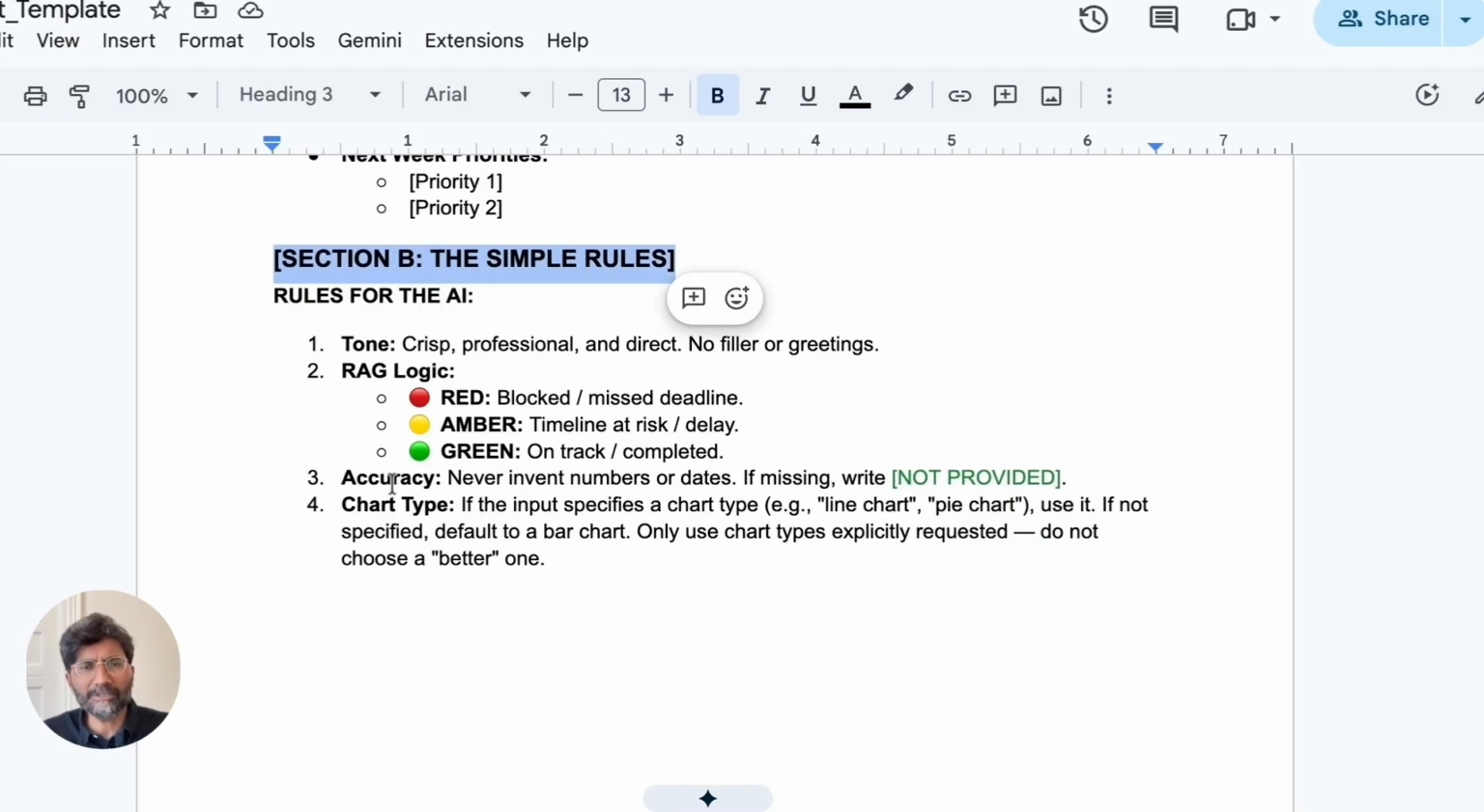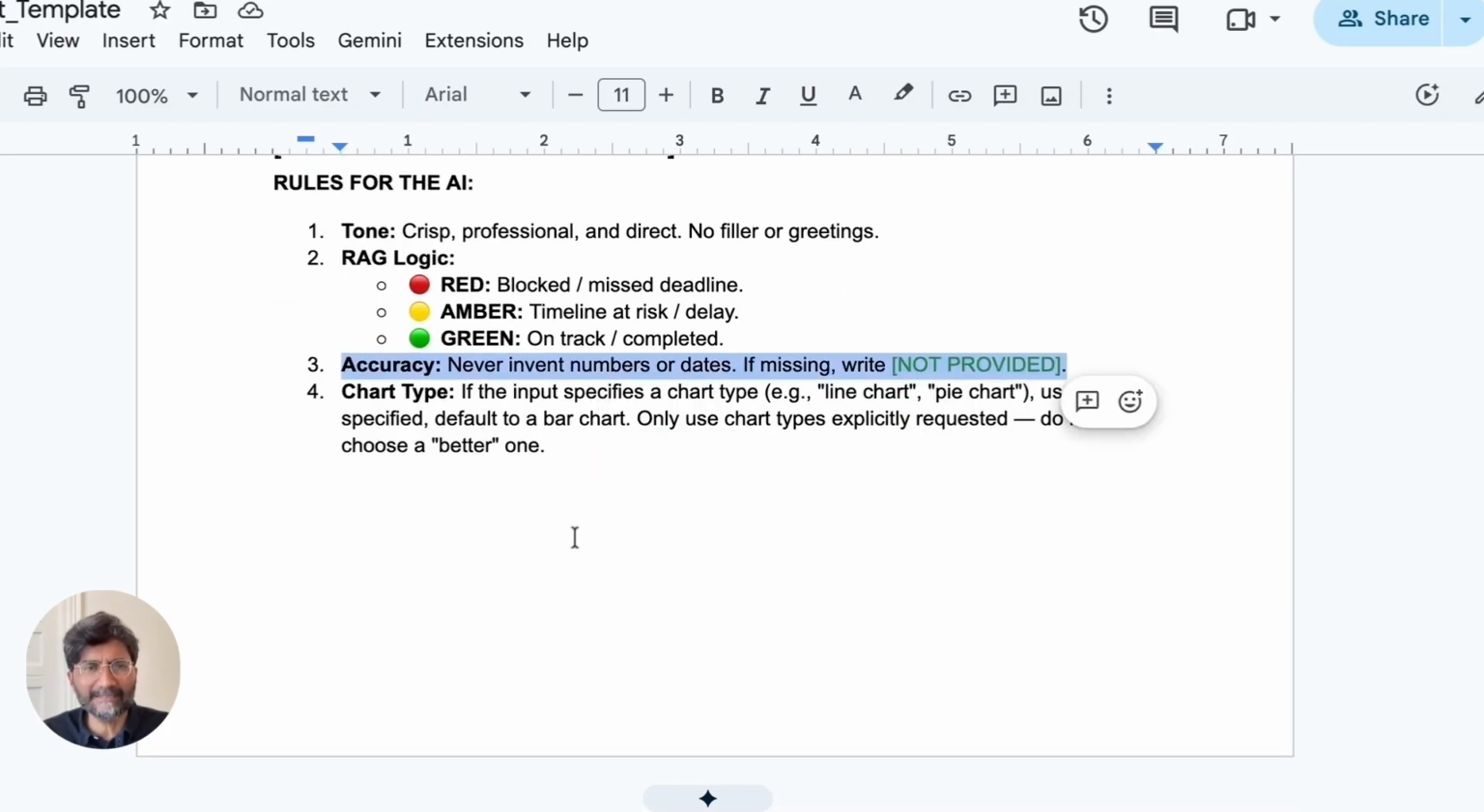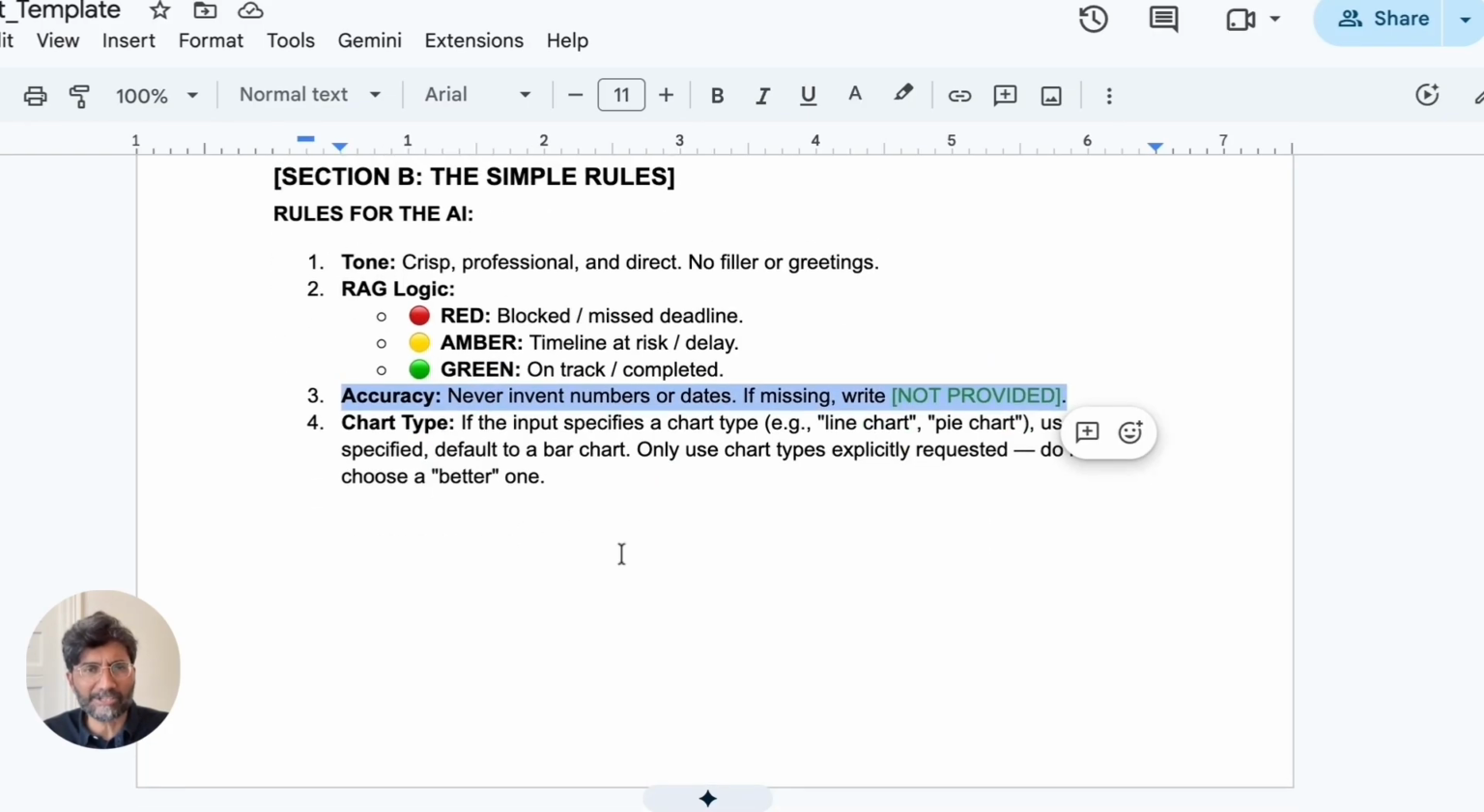I also want certain rules because AI hallucinates. So to prevent that, I'm telling it to never invent numbers or dates. So take what is there in the input file, and if that information is not there, write not provided. I think this is important. So these are the kind of checks and balances that you can add in the rules section.